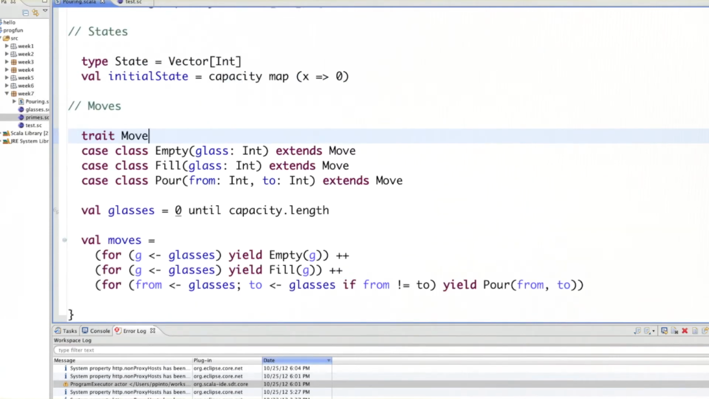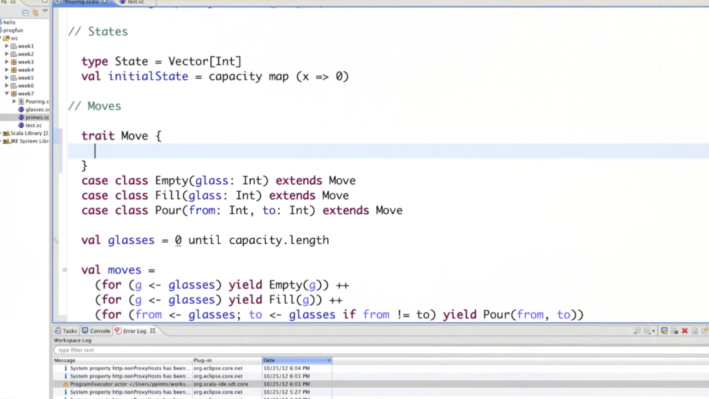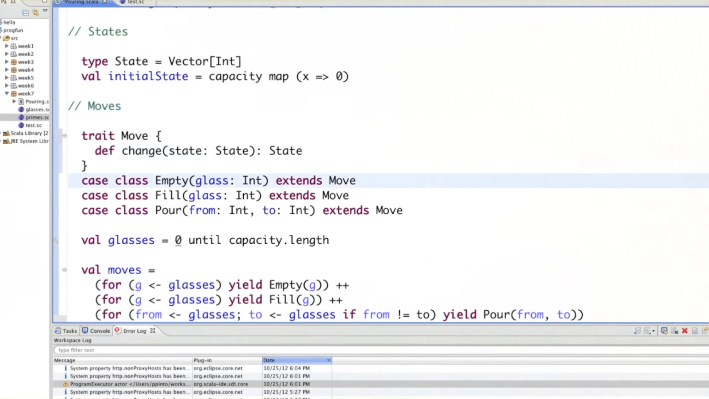Back to our class. The next thing to consider is how moves change states. There are a number of ways we could record that. What I'm going to do here is write a method change in the Move trait that will have to be implemented by each case class. So change is defined on a move and it takes a state and it gives us a new state. So that would track how each move changes the state. Let's implement this method for each of our case classes.